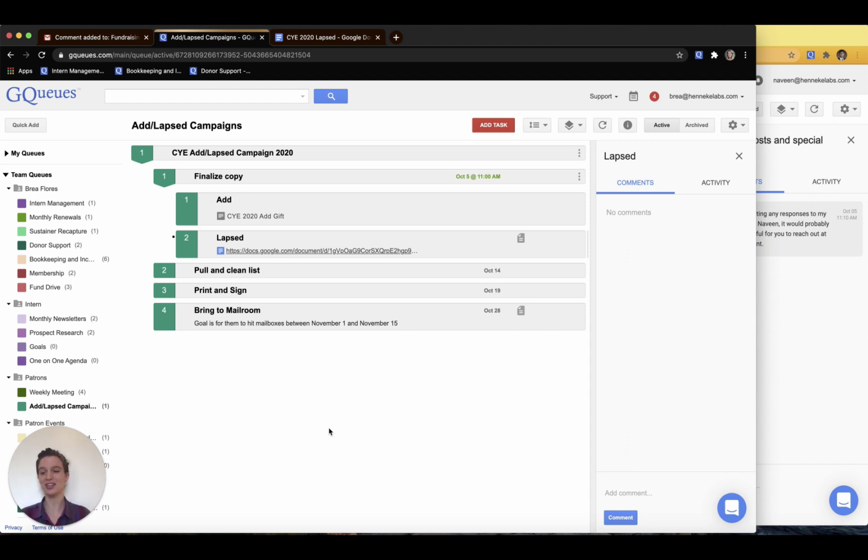But attachments are a really great, quick, easy way to make sure everyone who's collaborating on the task also has the ability to collaborate on the files that are involved.